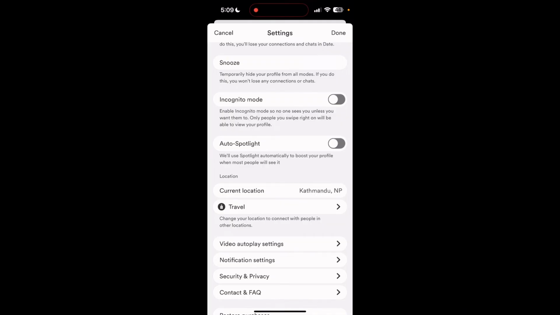An important note is that Bumble Premium is required. Travel mode is a feature available to Bumble Premium subscribers. You may need to purchase a subscription if you don't already have one.